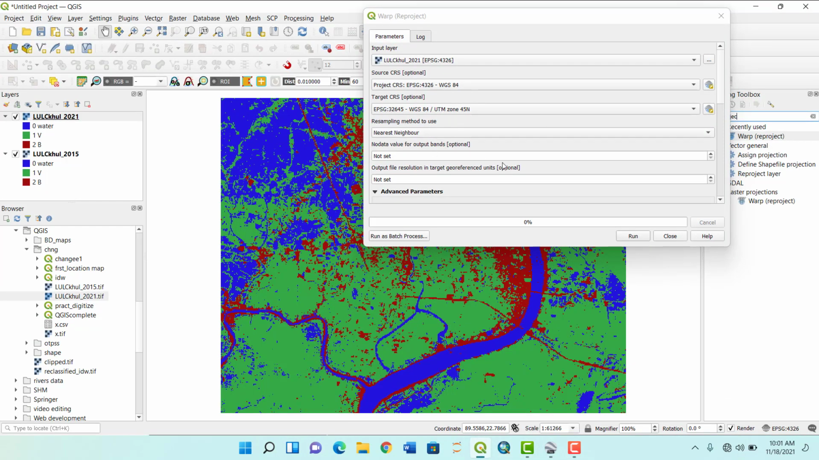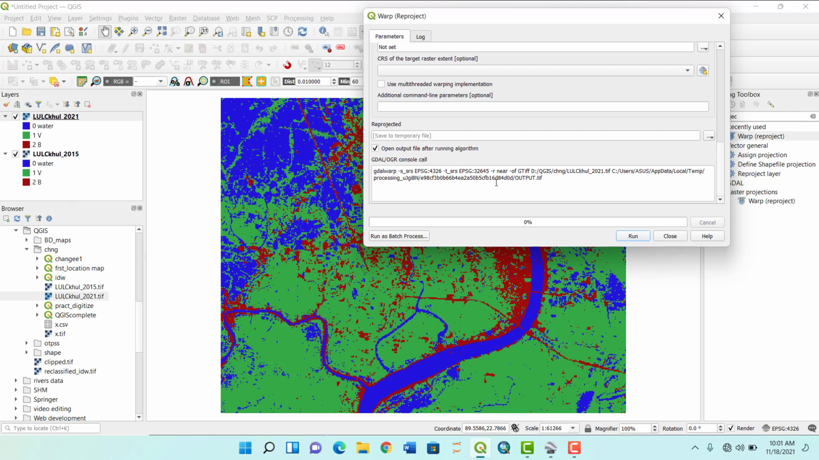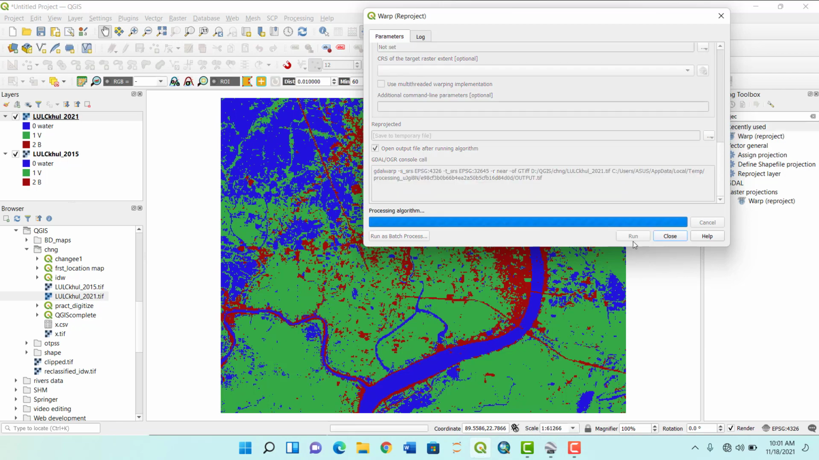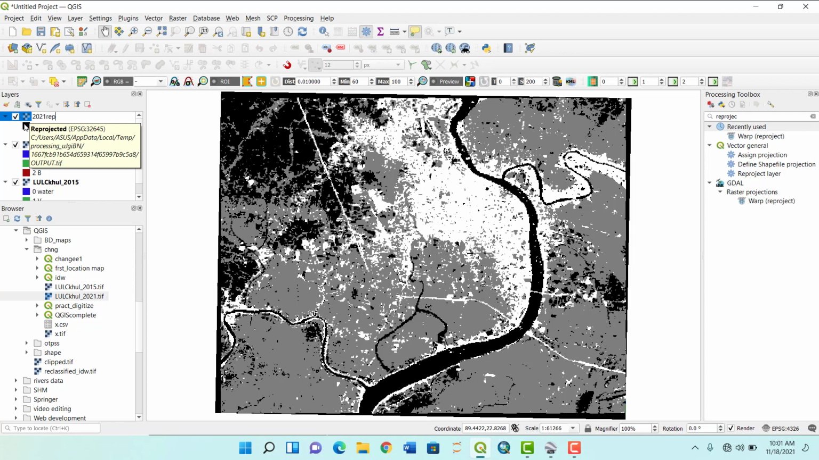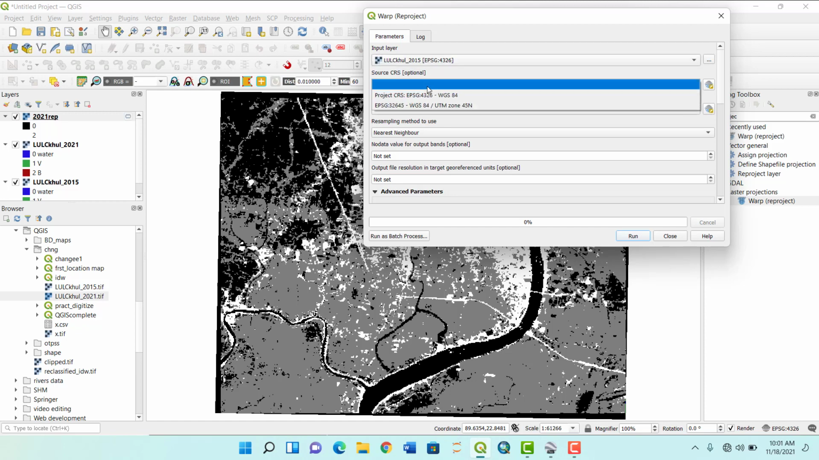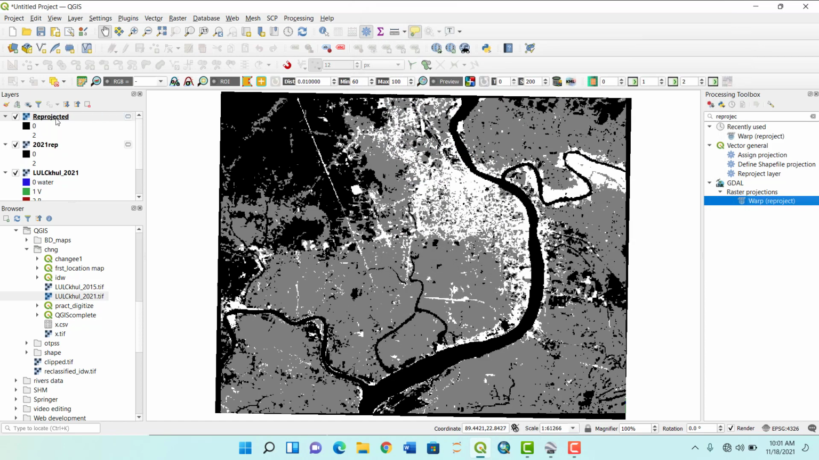Okay, now back to our QGIS. Is there anything else we need to do? I think no. You can also save it in a folder. I'm not going to save it in a folder, just a temporary folder. Run it, close. Yeah, reprojected. Just rename it, and call it 2021 reprojected. Okay. Then again, 2015, source 84, output 45. Run it, close it. It's 2015 reprojected.